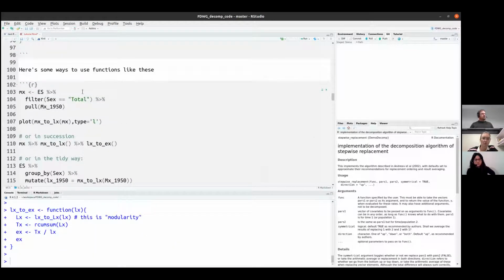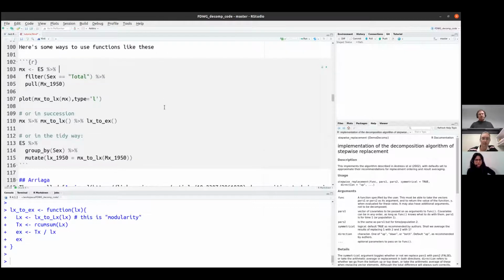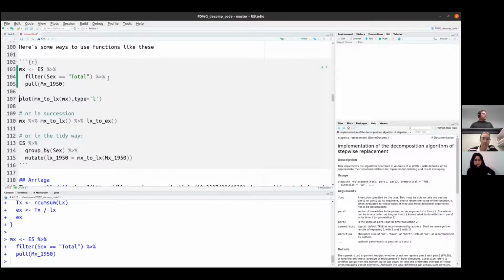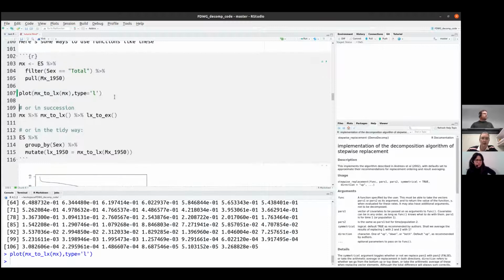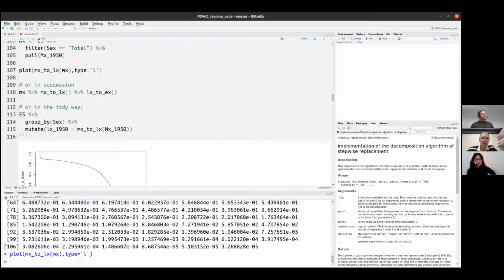Load everything up to this point. So these are like homemade homebrew functions. To use them, there's lots of ways you could use them. You could use them in the base way. So you could imagine you have a vector called mx sitting around. You can just feed it to that function and get the result. That works. Okay. You can pipe it through the different stages.